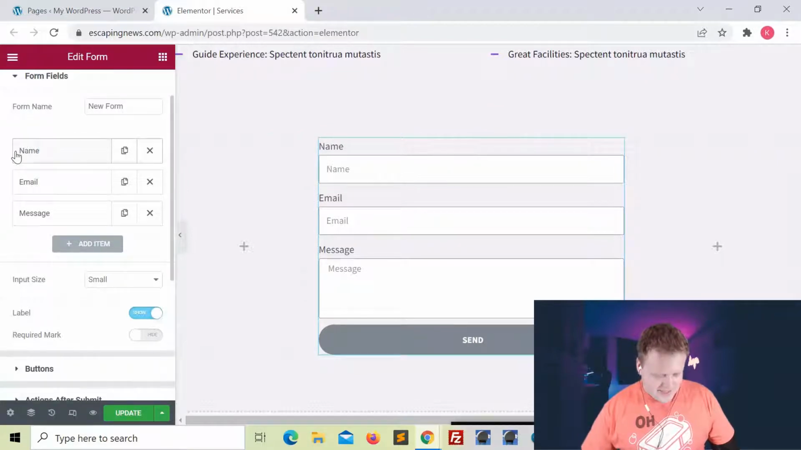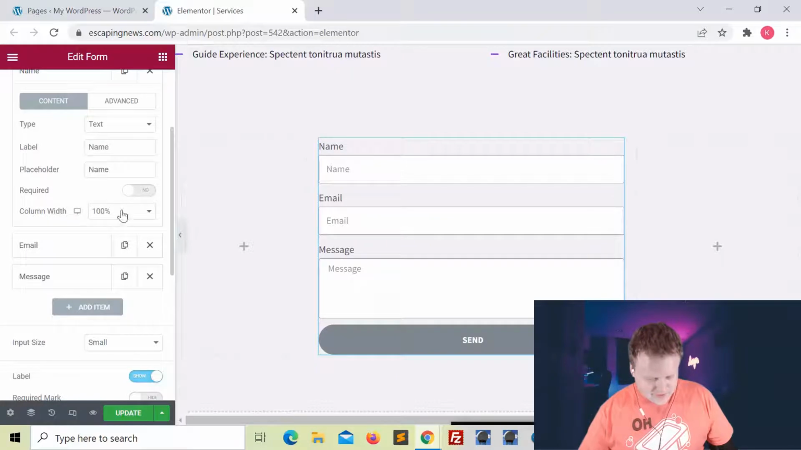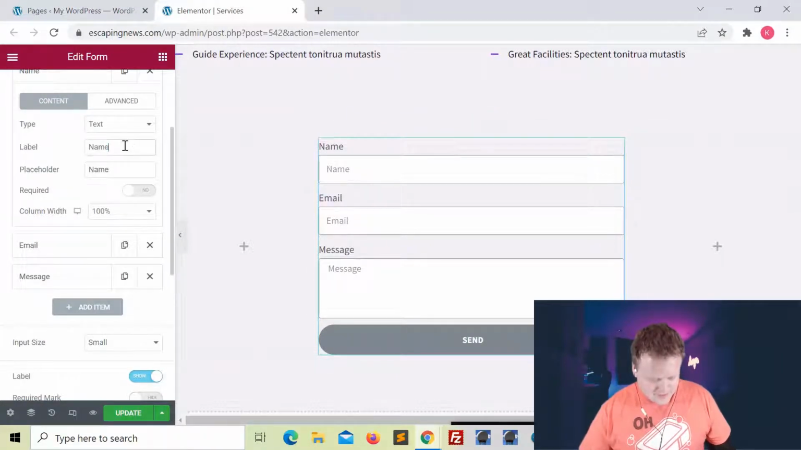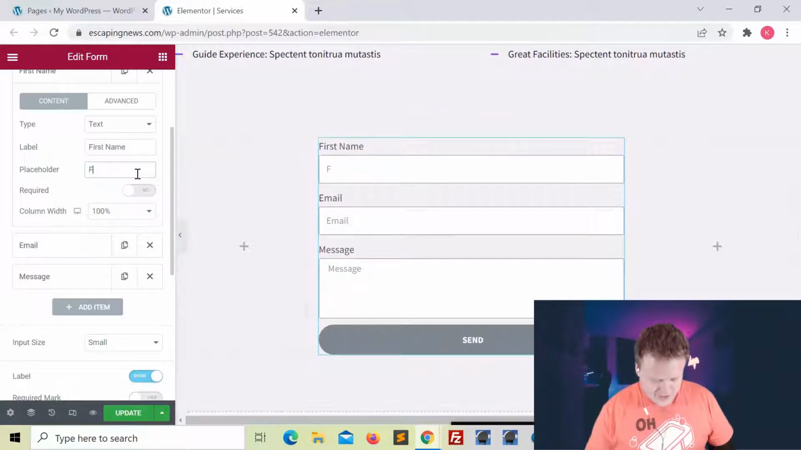And to edit each of these fields, you just click on the one you want to edit, and here are all the settings for it. So you can set the label, which is right here. Instead of name, maybe you want first name, so you can put first name like that, and you can name it whatever you want. And the placeholder is going to be this gray text in here, so you can change it as well. I'm going to just put it back to default.